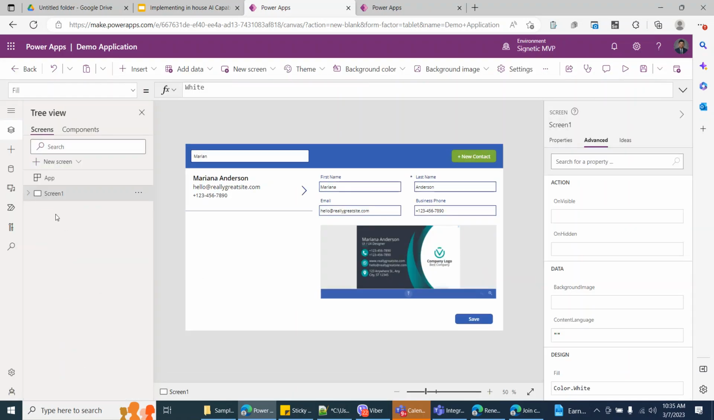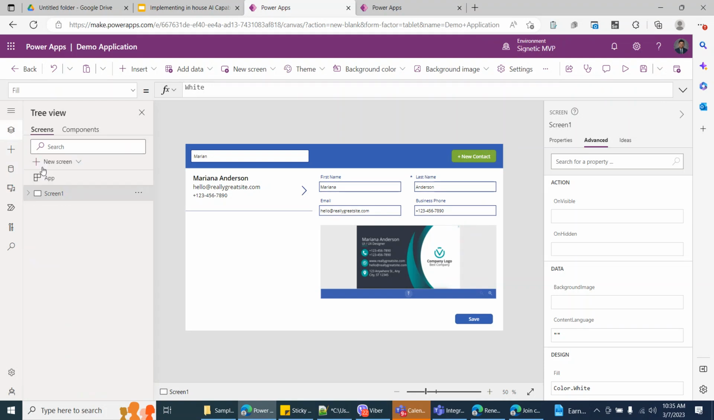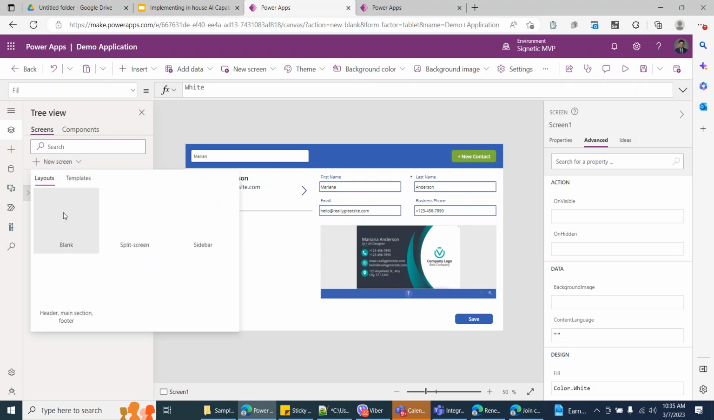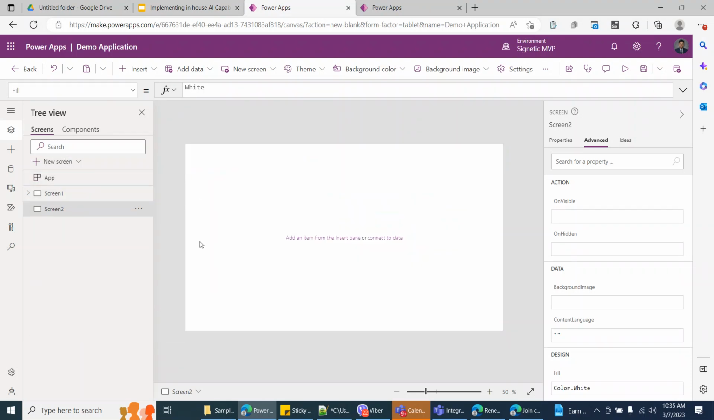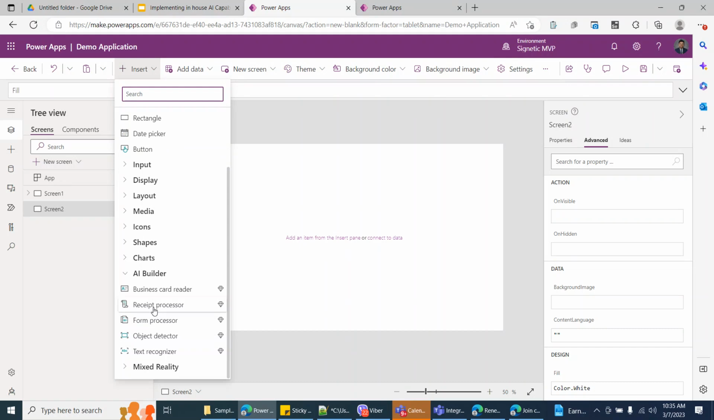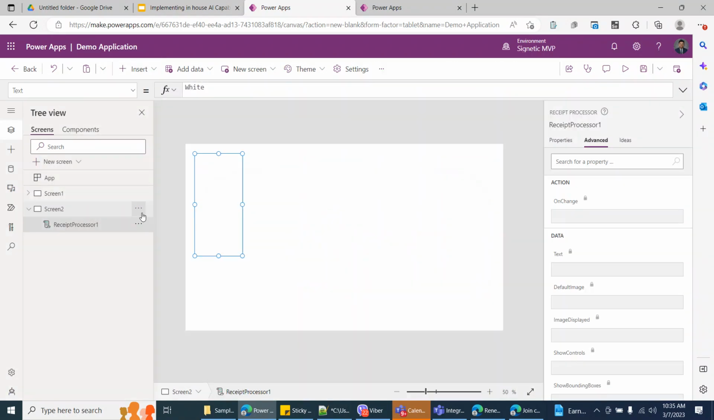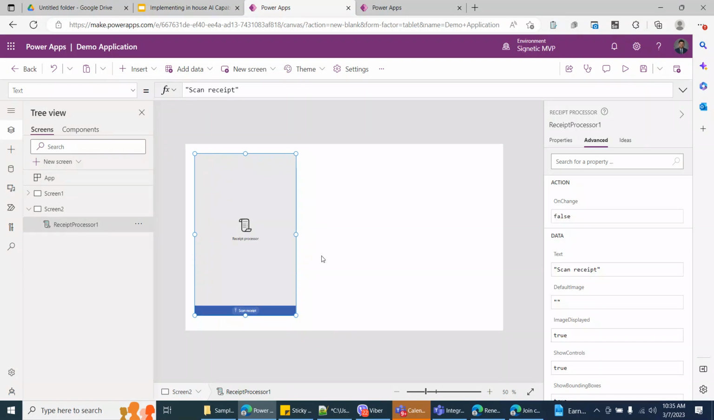In a similar approach, we can do the same for receipts. So I'm creating a new screen. In the previous screen, I did it for the business card reader. I can do the same for receipts to collect the information of a receipt. So again, I go to insert. Here I have receipt processor. And what the receipt processor does is similar to the business card reader. It scans the information from a receipt.